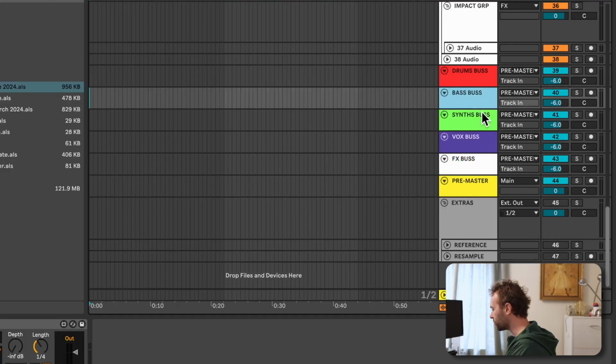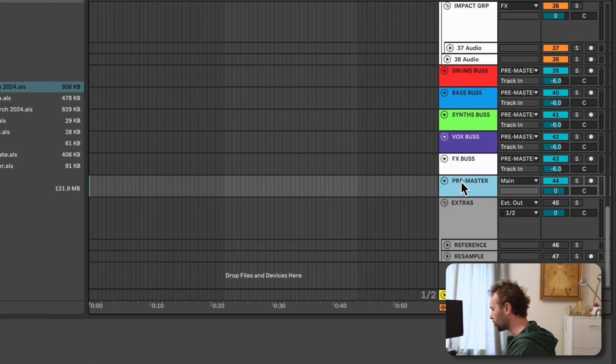And then all of these different buses here go to this pre-master group, which then sends out to the main track. This can be kind of redundant, but I do find it's nice to have this extra volume control here before sending to my main or master track.